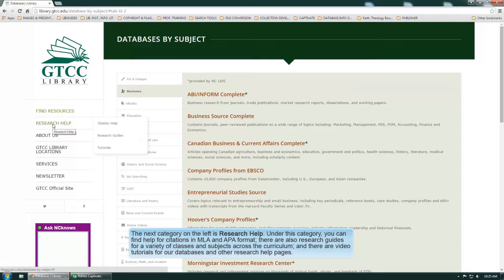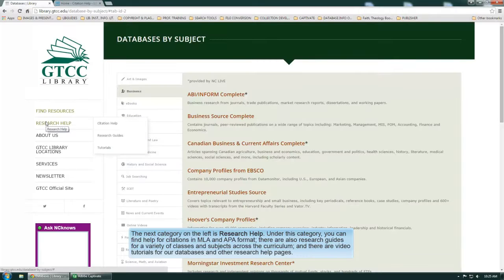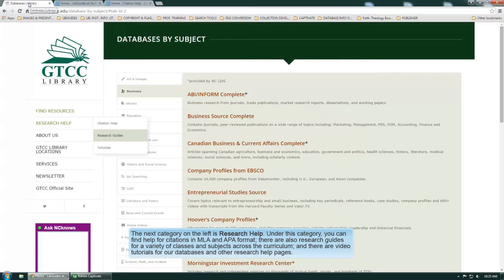The next category on the left is Research Help. Under this category, you can find help for citations in MLA and APA format. There are also research guides for a variety of classes and subjects across the curriculum. And there are video tutorials for our databases and other research help pages.